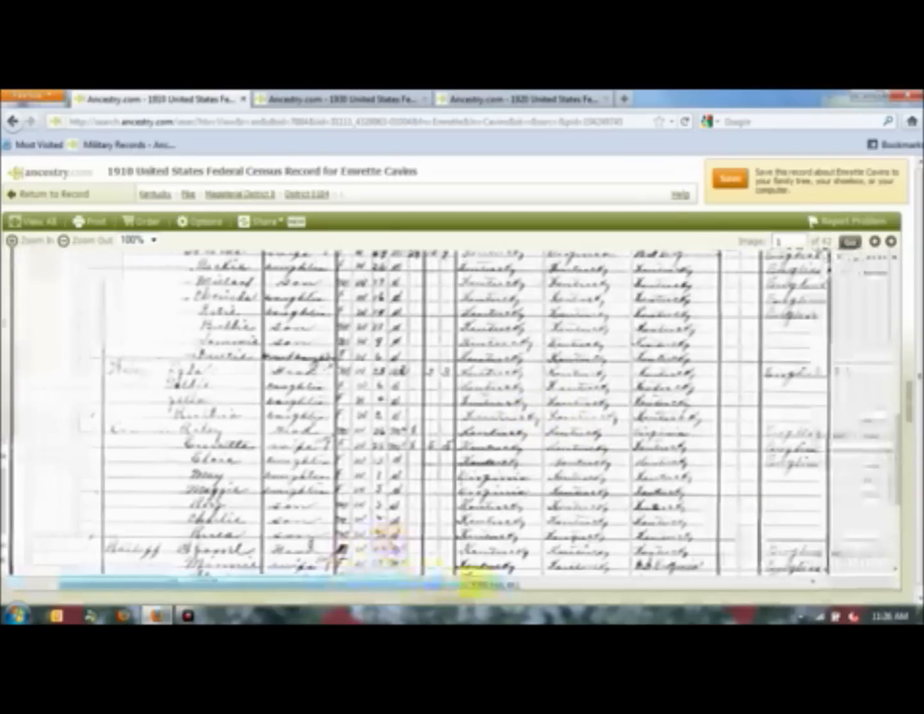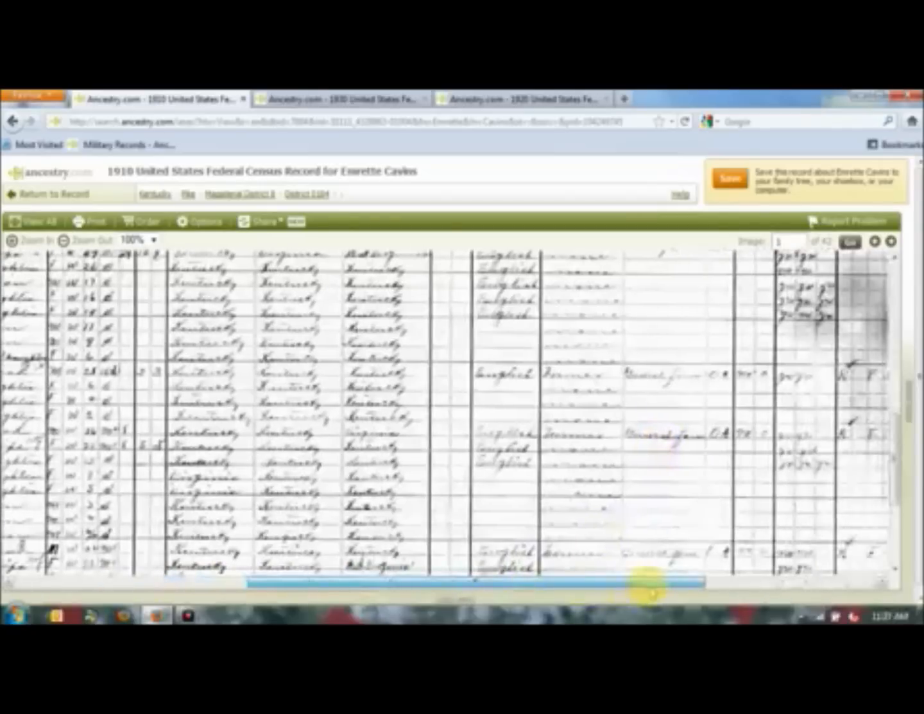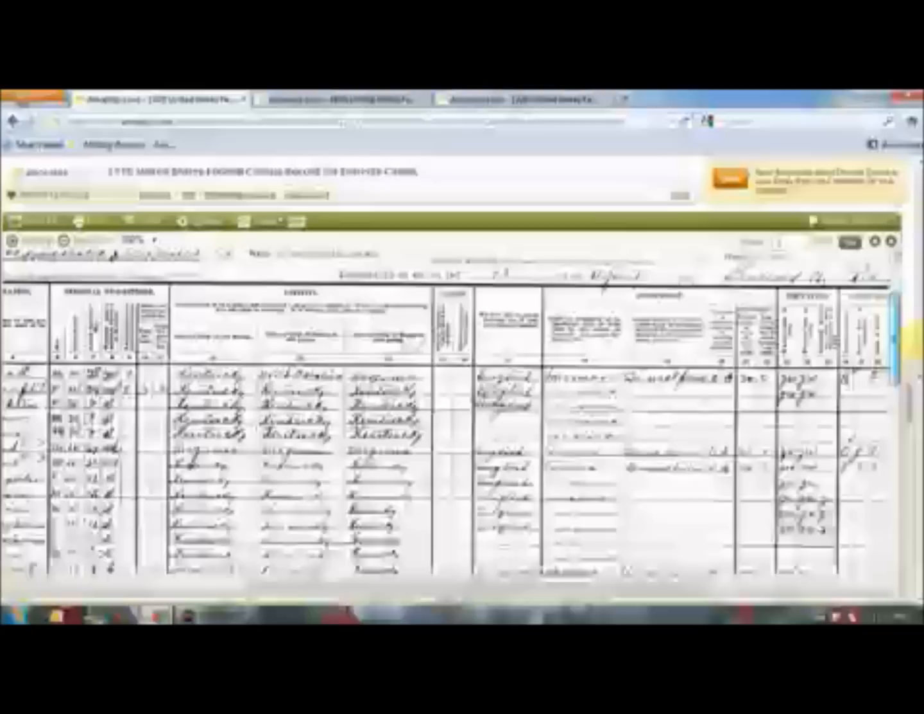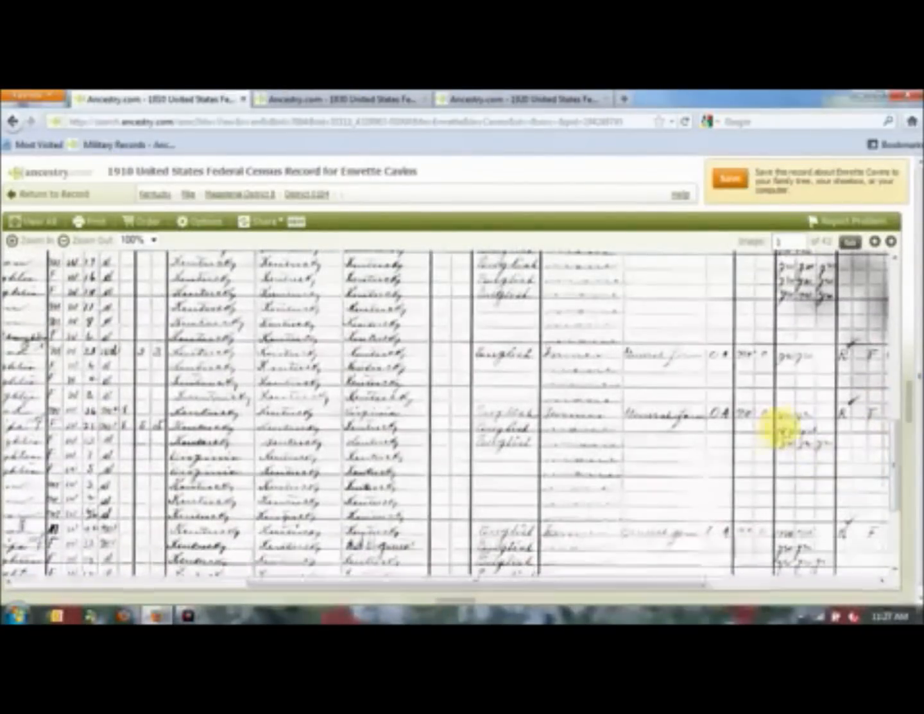So as we move over here, it tells us they were farmers, they were on a farm. This one over here, oh my goodness, I have to go back up here. Yes, he was employed. He had no days of unemployment, and then you can continue reading this. Oh, and he rented a farm. So now you know something about the family.